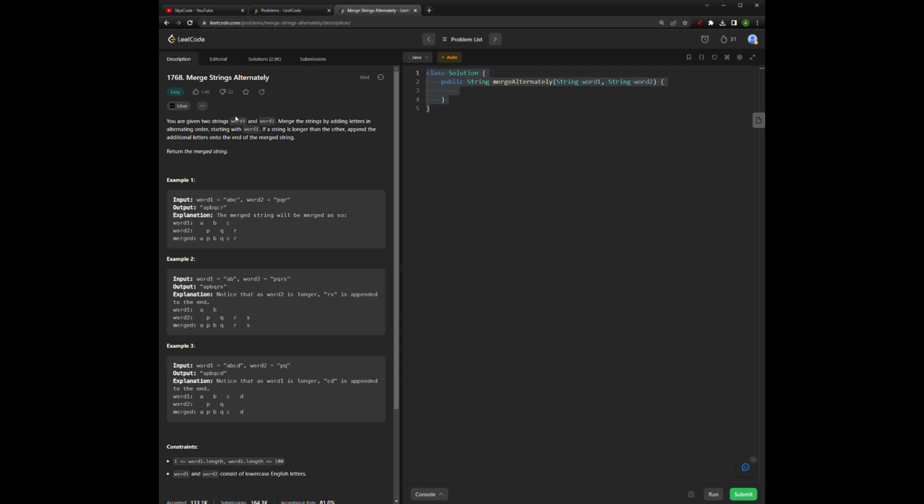So we are given two strings, word 1 and word 2. What we want to do is merge the strings by adding letters in alternating order, starting with word 1. If a string is longer than the other, append the additional letters onto the end of the merged string. For example, if we are given two equal strings, ABC and PQR, we're going to add A, and then P and B and Q, and so on and so on.